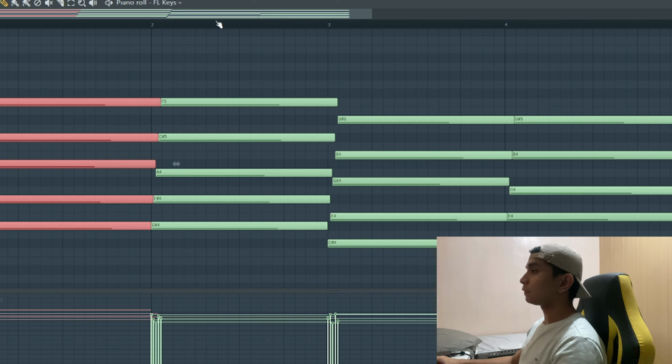So for the second part of the chord, this is the most important one. You'll have to move the third note one down, so that it gives the chord that dissonant feel, which is commonly used in R&B.